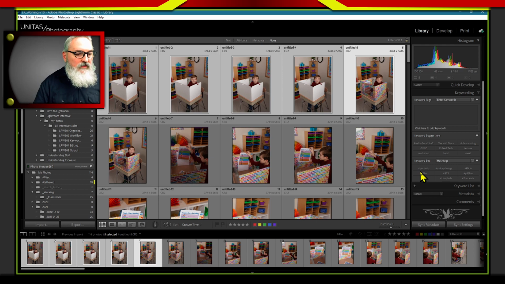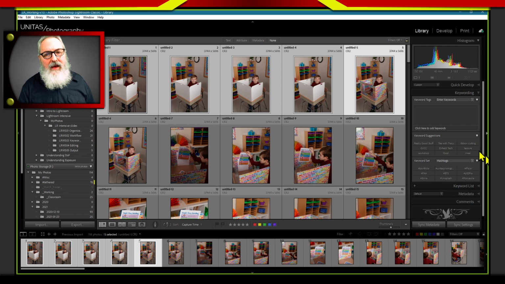So I have it set up for my behind the scenes, my Unsplash, a couple of project folders, things like that. So you can create your own lists, and I highly suggest you do it. Any questions on this particular feature, the keywording tab here?